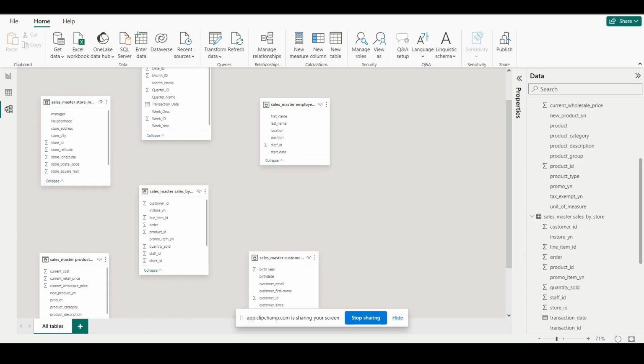So guys, let's get started with building the model, and we'll do that by building a star schema first. You need to understand what a star schema is. In a typical star schema setup, you will have your fact table or the transaction table in the center, and you'll have all your dimension tables or the master tables around it connected to it.